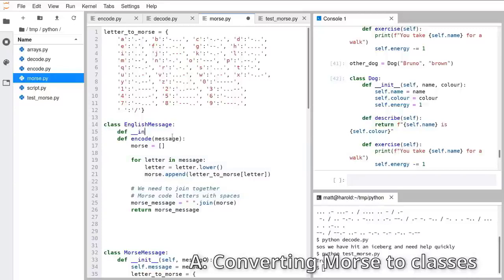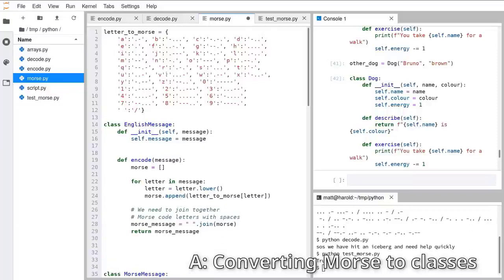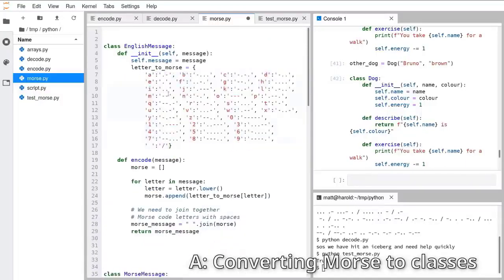We want to indent this, and we'll come back to the rest of what we do to that in a moment. We have to make an init function, and the init function, like all functions, takes self, and message. So we're going to make one class which represents a message, and that message is going to be wrapped up and saved into the class with self.message equals message. The other thing that we want to save into our class, because we want to use it inside our function, is the letter to Morse dictionary. So I'm just going to copy, in fact I'm actually going to cut it, and paste it into here, make sure everything's indented nicely, and write self.letter to Morse.